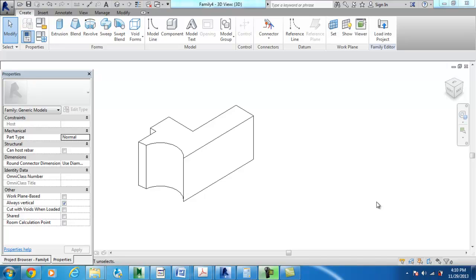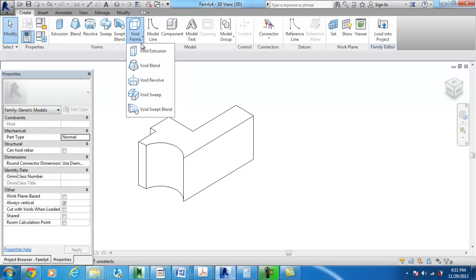Now after creating the extrusion mass, we will learn how to use the blend tools in the massing group for the family editor. To create blend geometries, we can use the blend tool from the forms panel, or if you want to create a void form, you can use the void blend. Here first we will learn how to create the blend solid geometry. The blend geometry consists of two cross sections in the solid geometry that connects through a surface.